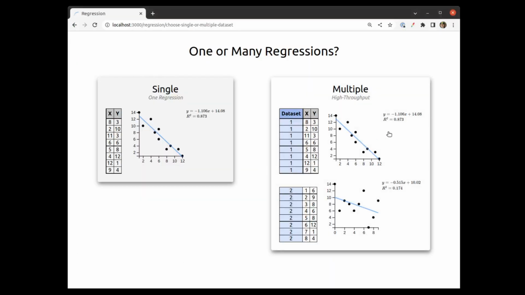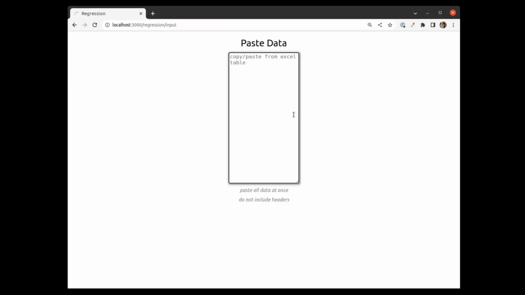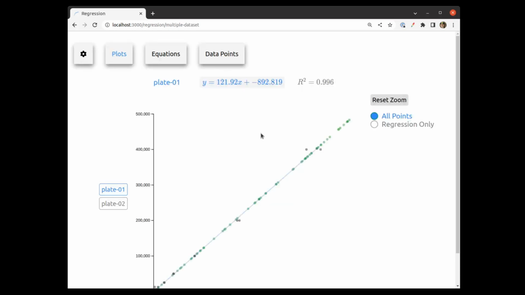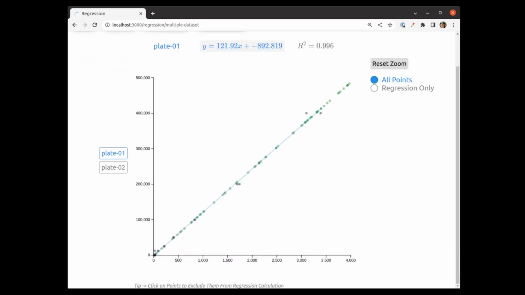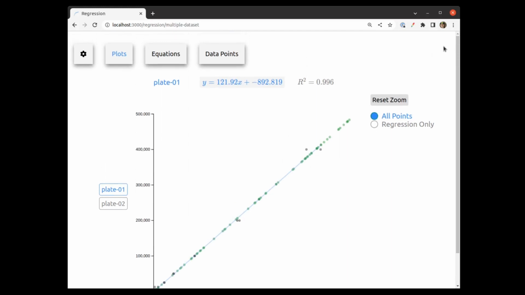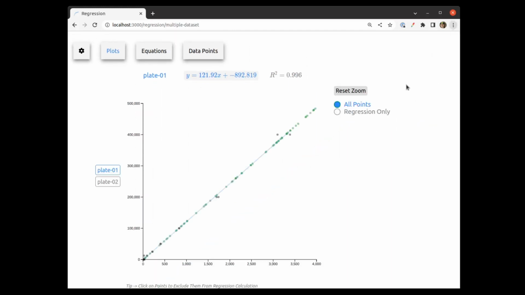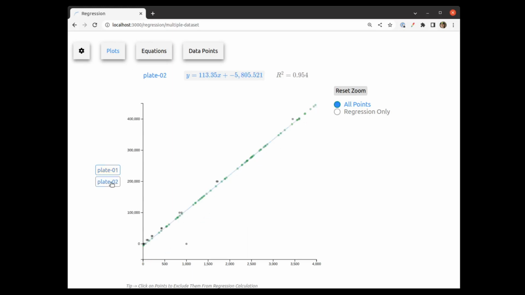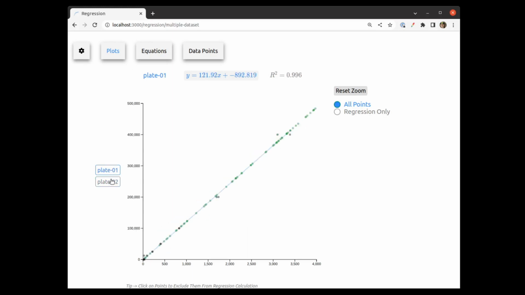I'm going to press multiple, and I'm going to paste. All right, so we have a lot of data. We have a lot of green points because we have a lot of unknowns. And I'm going to reduce the size. All right, so as you can now see, we have 2 plots to choose from.